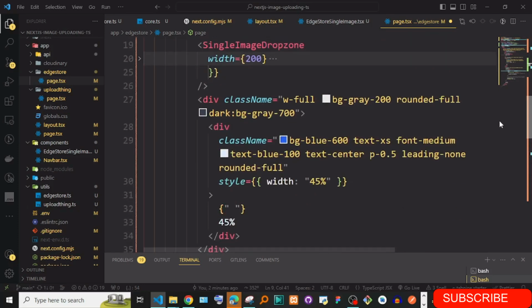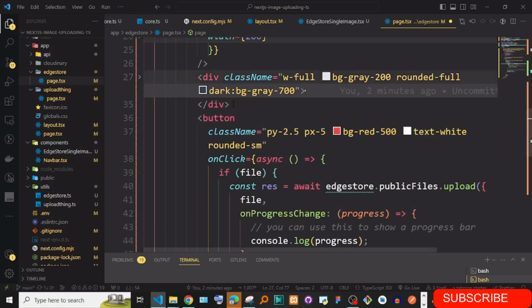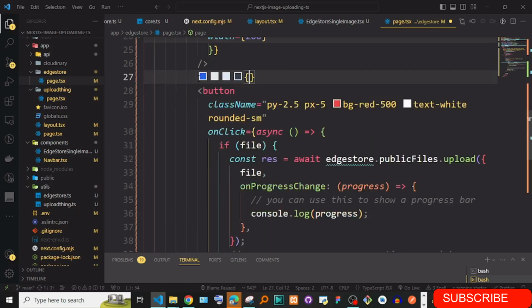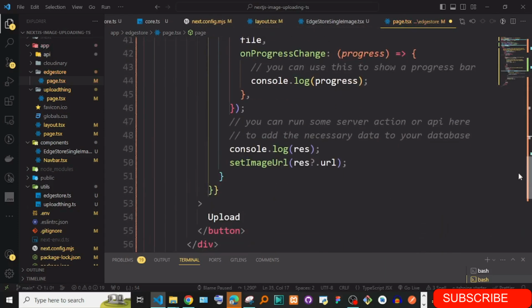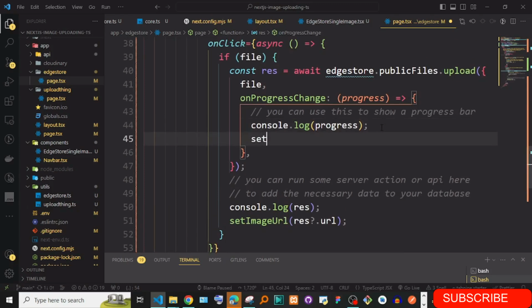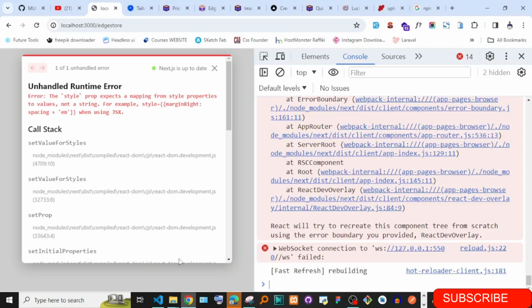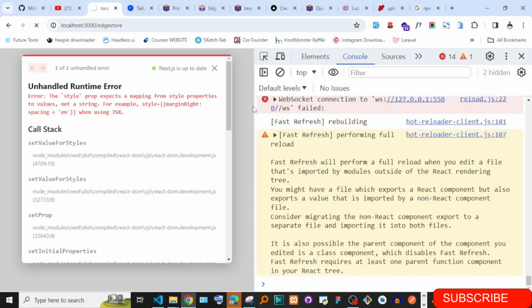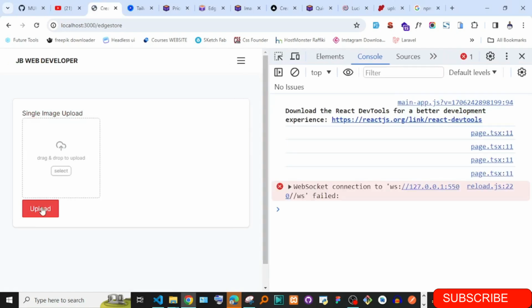We could have this div for the progress, and we only show it if progress is greater than 0, because that makes sense. Then here just set progress to progress. I'm not sure if it is going to be changing like that and updating. Right now our problems should be gone, and you can see when the progress is not there.